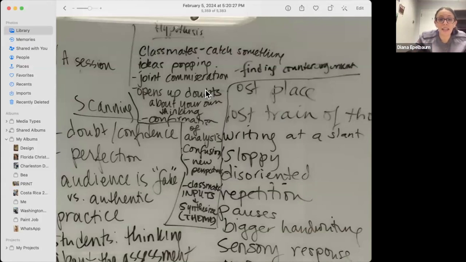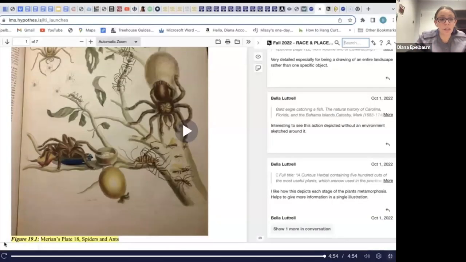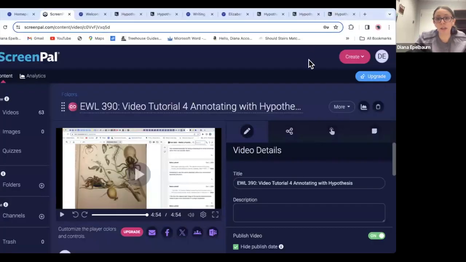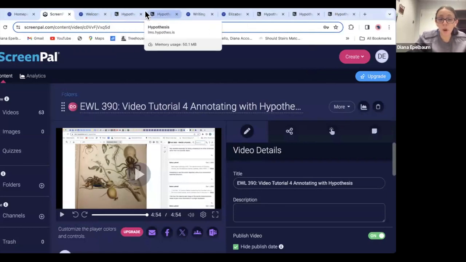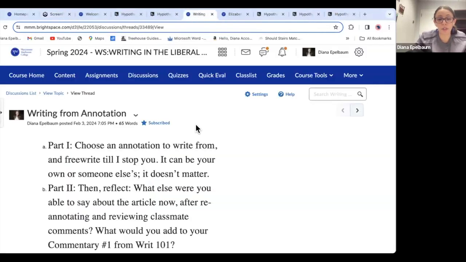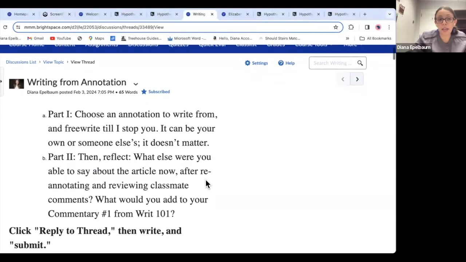And then just this idea of taking the text and writing from it, which is such a crucial part of annotating and why we have our students annotate, at the very least in writing. It is so hard often for students to get started. And this is one of the things that really tremendously helps, which is just choose an annotation to write from and free write from that annotation, right?